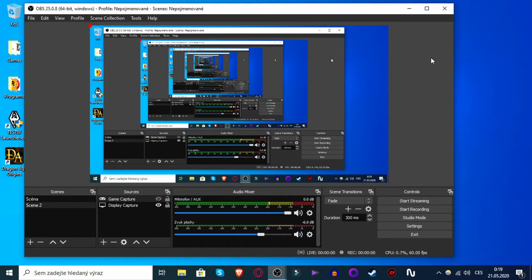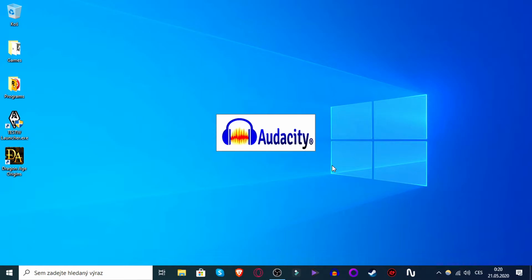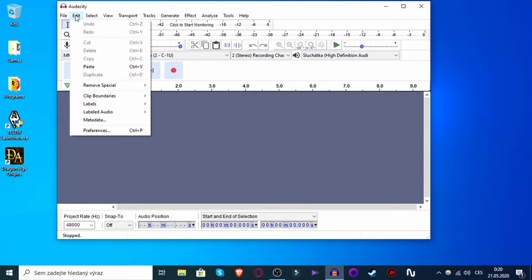And we can finally turn off our OBS and go to Audacity. Again, a free software, you can download it on their official site. And the first thing we should do is set our microphone, our stereo, and our audio device. And then go to Edit, Preferences.